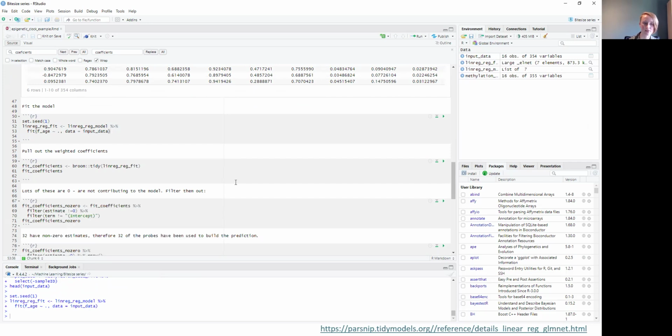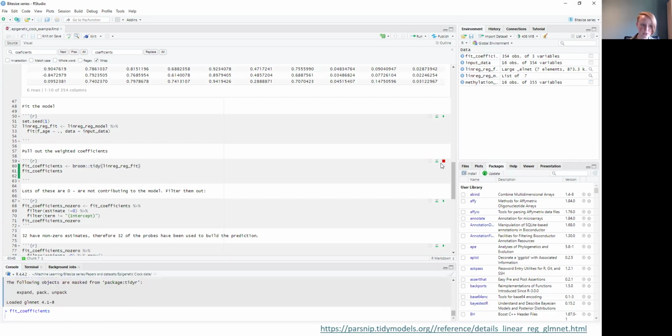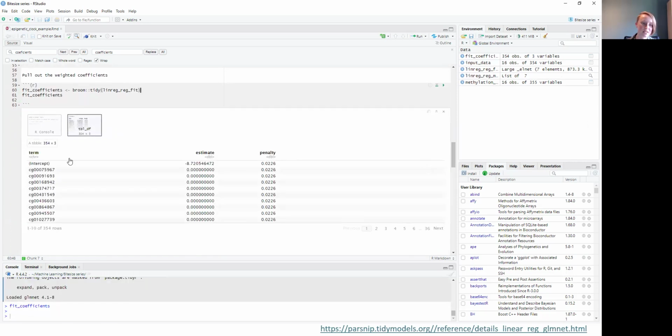With these linear regressions, you can just look at this fit here, but it doesn't really tell you that much useful. So you get a much nicer output if you use this tidy command here within the Broom package, and that will let us pull out our weighted coefficients. So if I run that, you'll see we end up with a load of different coefficients. These are for each of our CpGs.